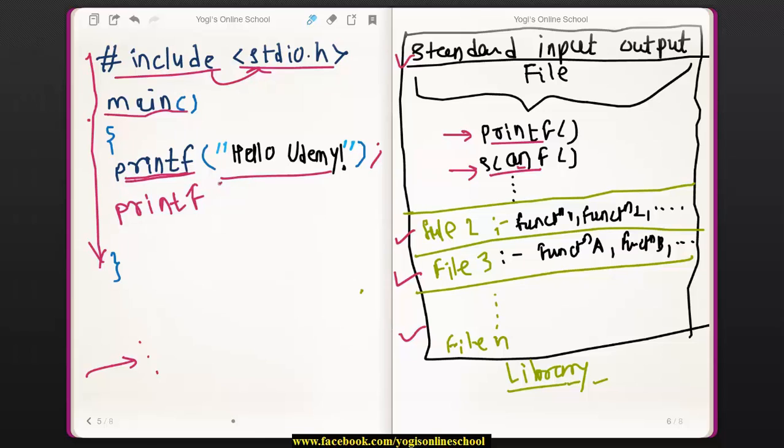If there is another statement like printf hi or hey, so what will be the output? First, the compiler will compile this line and then this line, right?